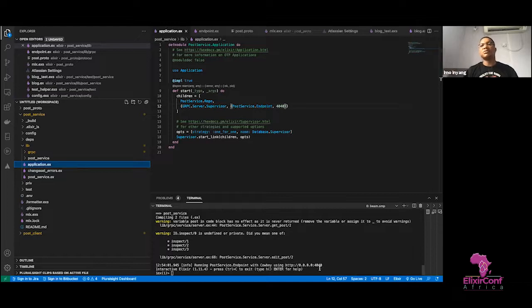So you can do localhost colon 4040, or if you're using 127.0.0.1, you can do all of that and get it to work. So that is part two of it.